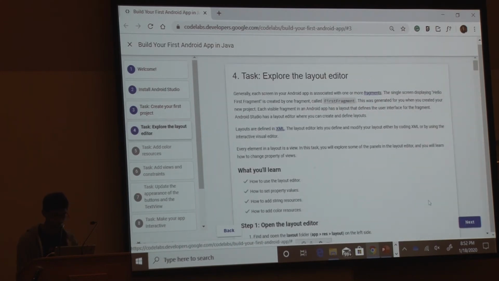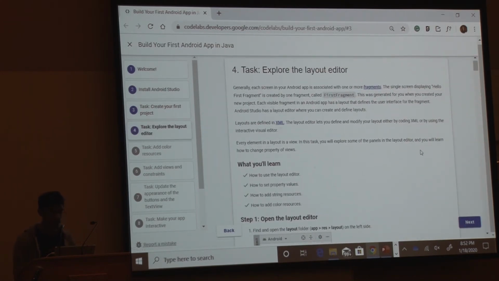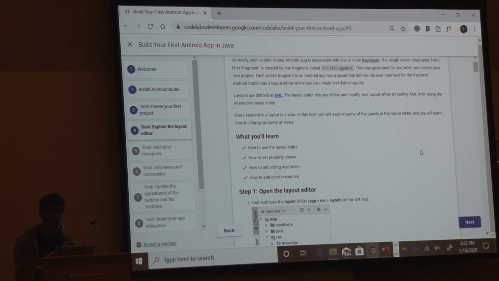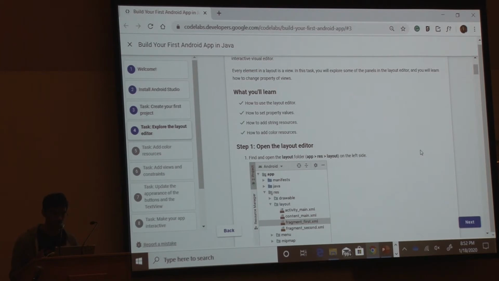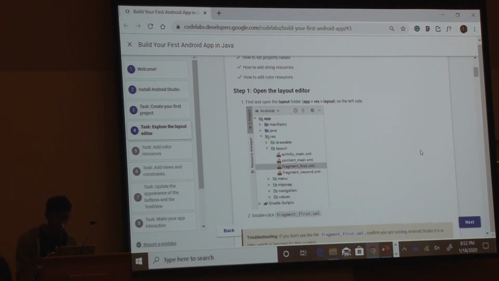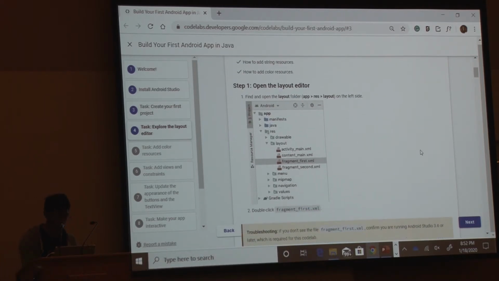But yeah. Next, what we want to do is explore the layout editor. So inside the Android app, we're going to learn what the layout editor means, setting property values, string resources, and color resources. These are all the key components towards making an interactive app. So now we want to open the layout editor.